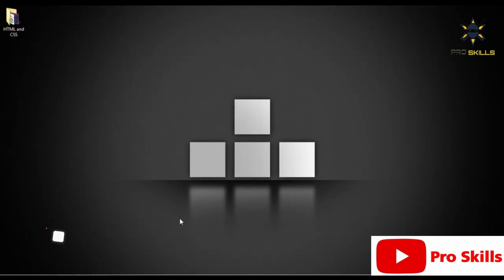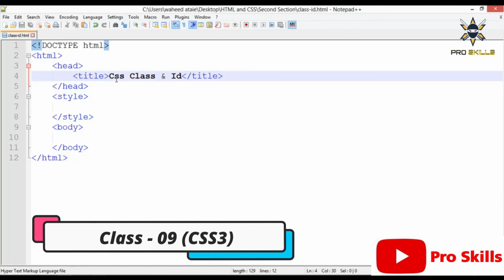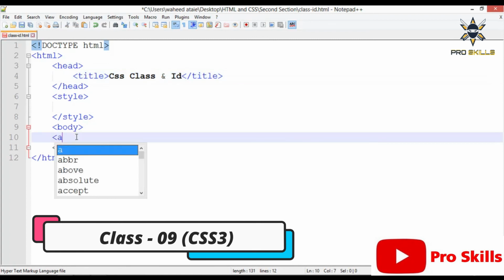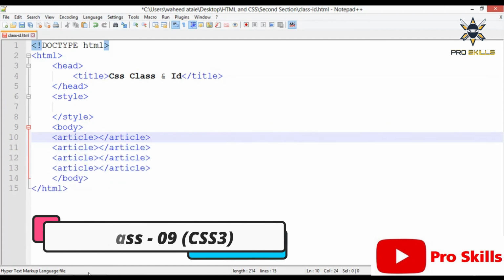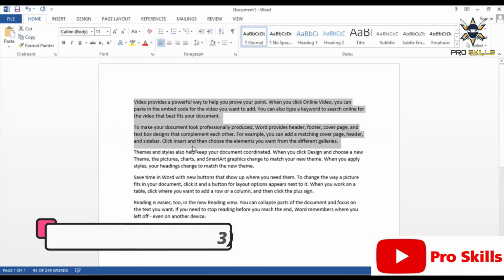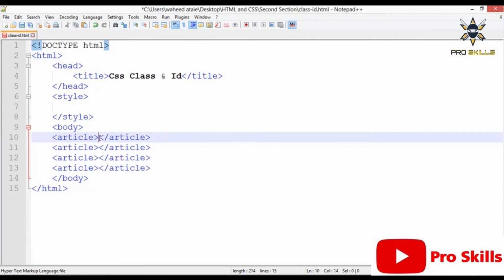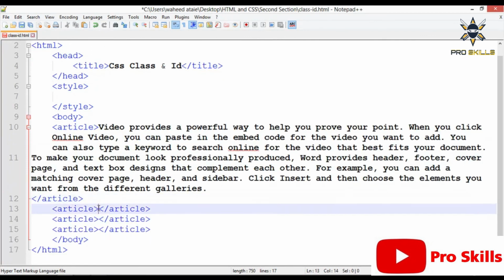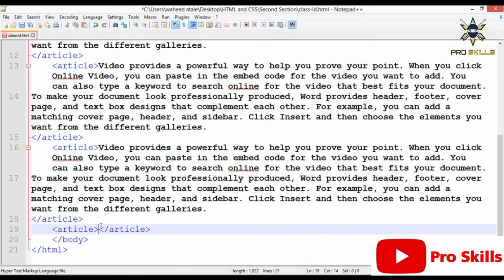Welcome back dear friends. Inside this lecture we are going to discuss CSS class and CSS ID. So you can see CSS class and ID is the title. So I'm just going to open an article tag or a p tag. You can open this, duplicate this 3 to 4 times. I want to copy some text from Microsoft Word and paste inside the article. First one, this number second, this number third, and this number last.